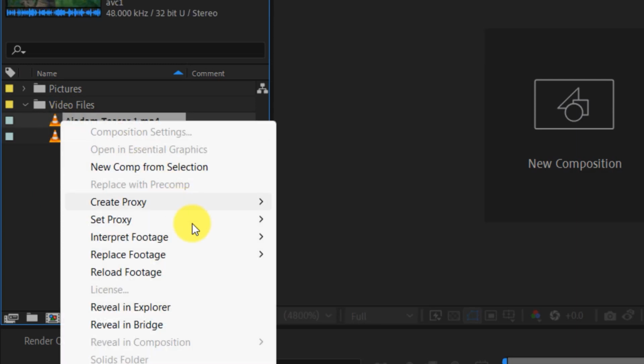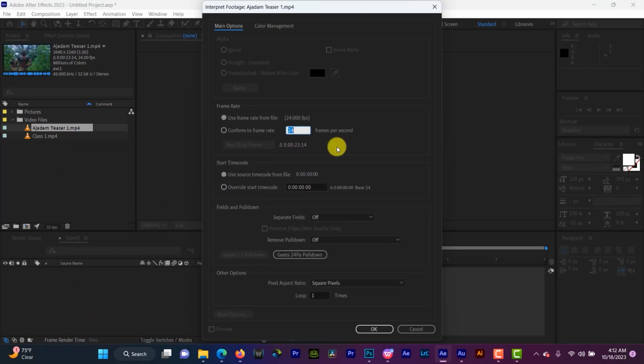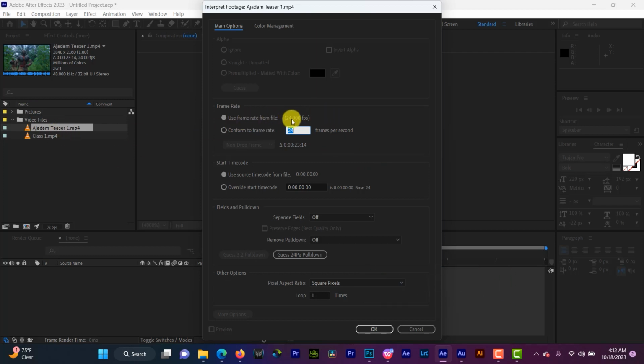So if you right click on this and click on interpret, I'm using a video file because videos have more properties than pictures, so that we can go through every single property. So if I click on main here, you see all the properties of our video file. For instance, this video file here is a 24 frames per second video, but in case, let's say it's a 60 frames per second video, but you want to interpret it to be 24 frames per second, you can just come and put it here.